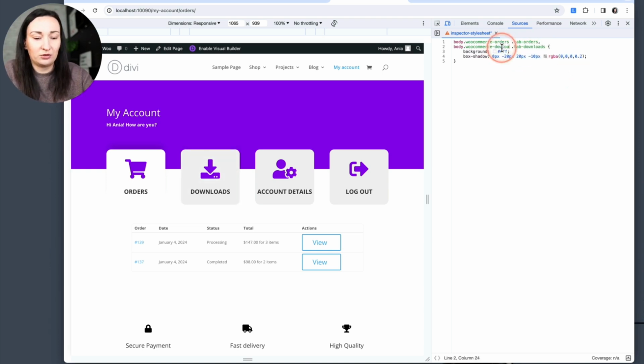WooCommerce downloads. Let's try. I'm not sure. User account, I think it's going to be CSS class on user account, and our class on the blurb with account details is tab account. And lastly, we have probably body WooCommerce logout. I'm not sure, I'm just guessing here. We have to fix that in a second. Log out and tab logout.